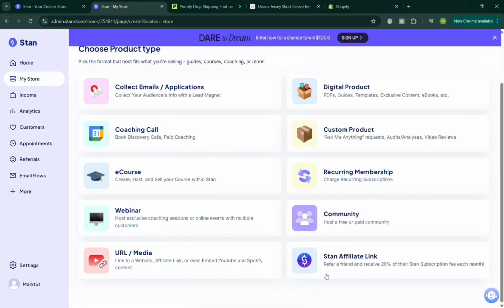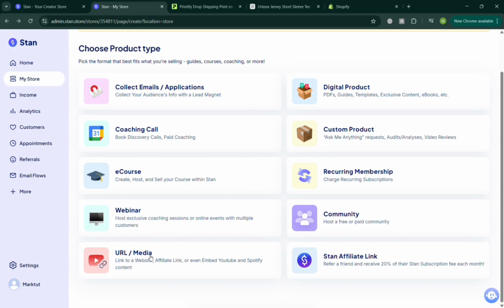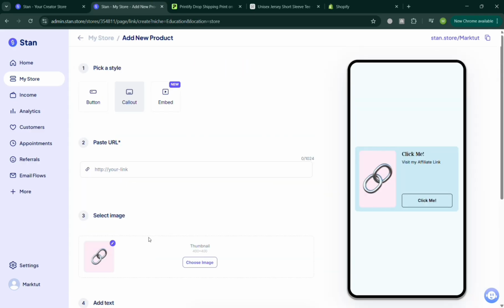But as you can see, we only have digital product, custom product, recurring membership, community, webinar, e-course, coaching call, and many more. Since we don't have a print-on-demand type of product, we're going to use this URL option as our way to input the link of our print-on-demand website or product that you are selling. So all you need to do is click under the URL or media, which links to a website, affiliate links, and many more.